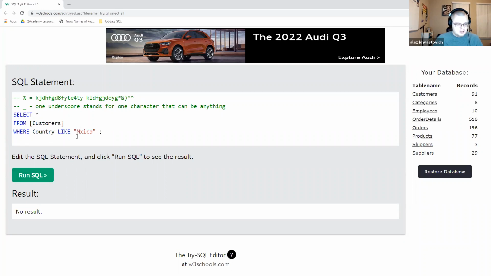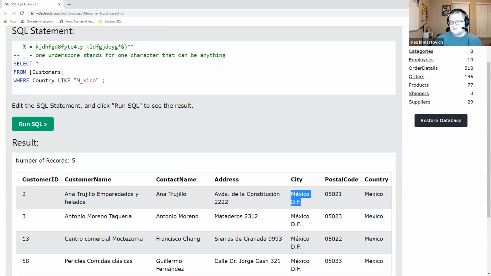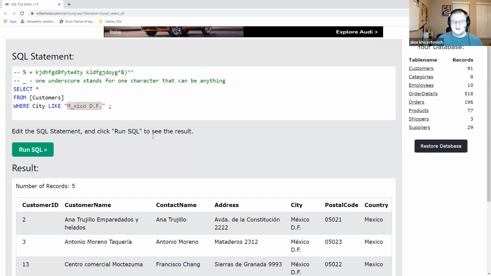Country like, so let's see. And it's Mexico D.F., right? So if you're searching where city like Mexico with an underscore, you have to provide the full string, full text. And then when you search it, we'll find it. You got 5 values back.